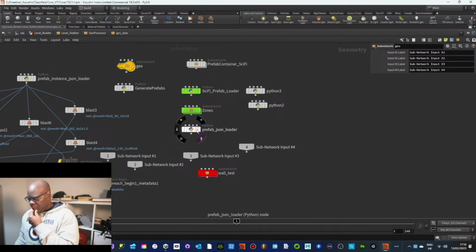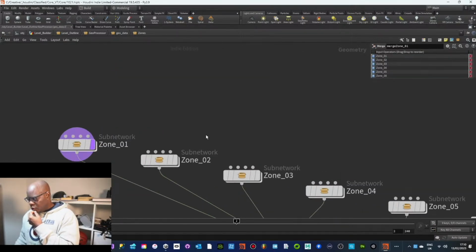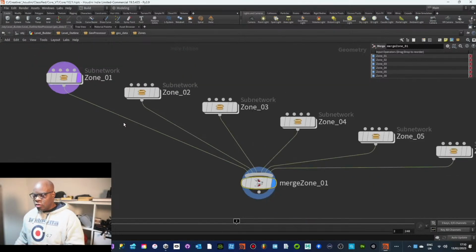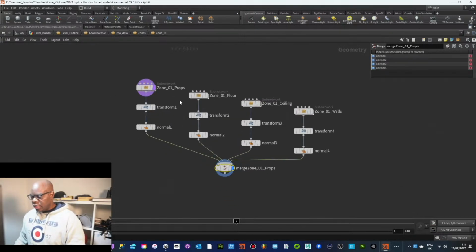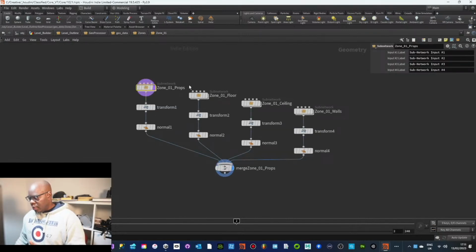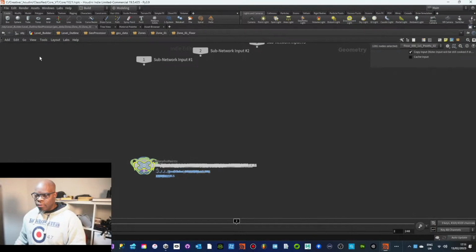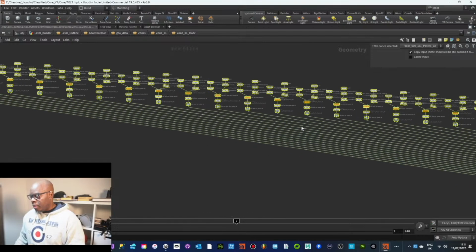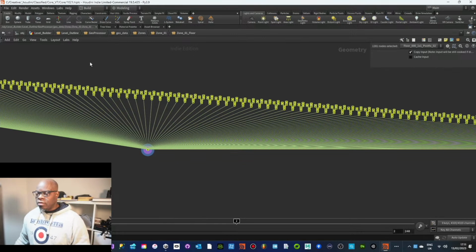So let's see if we can demonstrate what we got here. This is for the zones, right? And all of this is auto-generated from the JSON, right? And then we get something like this, and each one of these has props, this has floors, and if I just sort that, yeah, I mean, it's brilliant, and we're using Python to do that, right?